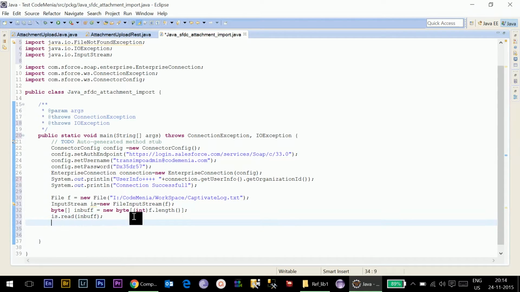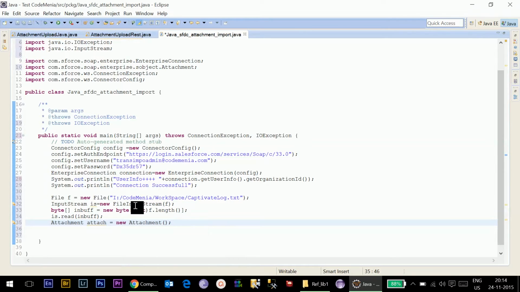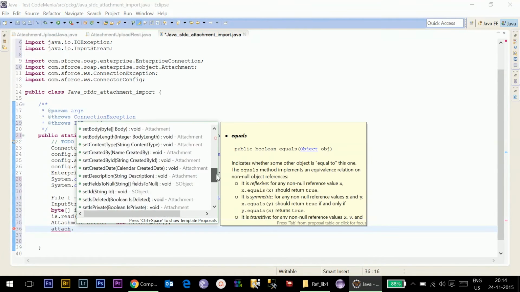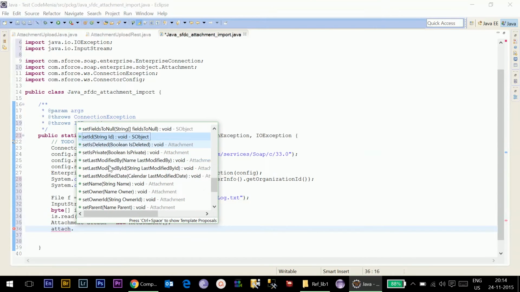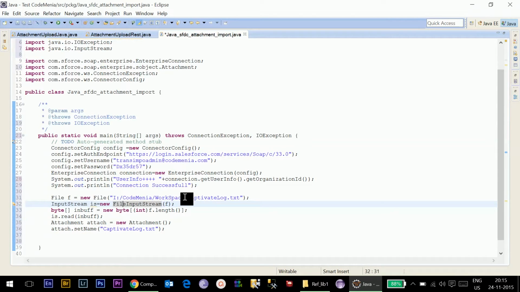So next line will be creating one attachment object, which is a Salesforce schema object type, obtained from enterprise.jar. So in attach, we are going to set some parameters here. So there are a number of parameters here. So first set name. What would be the name? So name I have provided as this file name, and then we need to attach the body, dot set body. So it has to be in byte, so this one.